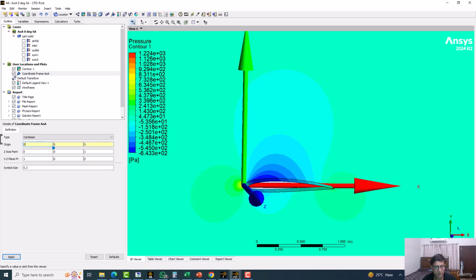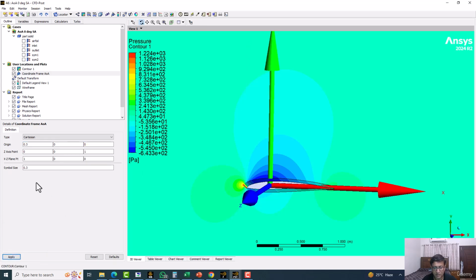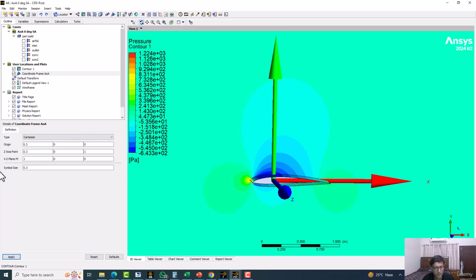In that case, my origin will be at X equal to... now this X is along the flow direction, so definitely that will be along the chord length. So I will put the origin at 0.3 on the X direction, but this will make my Z axis inclined. So the Z axis point should also move in the X axis, and then it will make it a straight line. This is how the origin and Z point work.